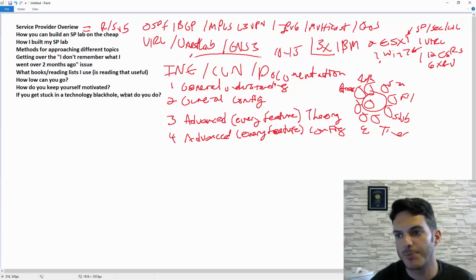And the last bullet point we have here is, if you get stuck in a technology black hole, what do you do? Well, switch gears. There's absolutely no reason that you have to stay in OSPF for 6 months. Learn it at a pace that makes sense for you. I know a lot of people that are taking the CCIE written exam very soon, and I don't think they're ready. Then again, I've known people that were in the same situation, they came out and they passed it. Whatever works for you. If you do, great.